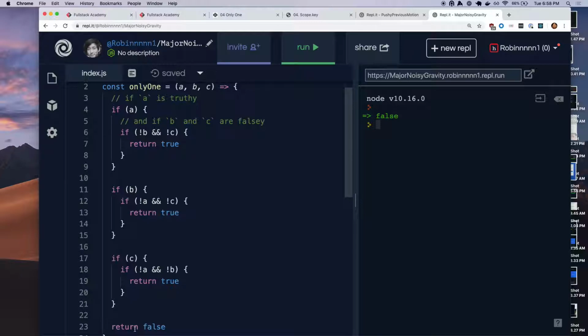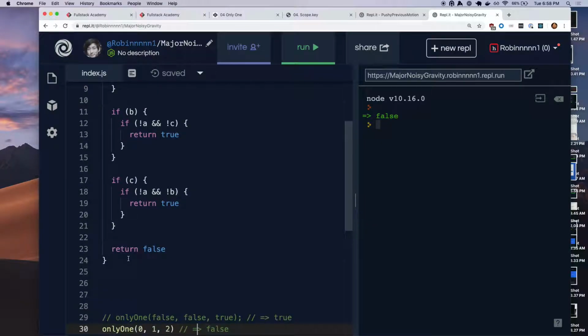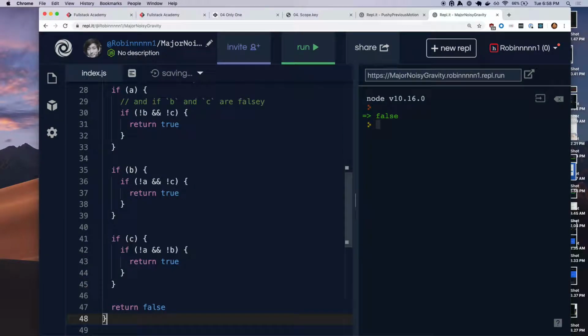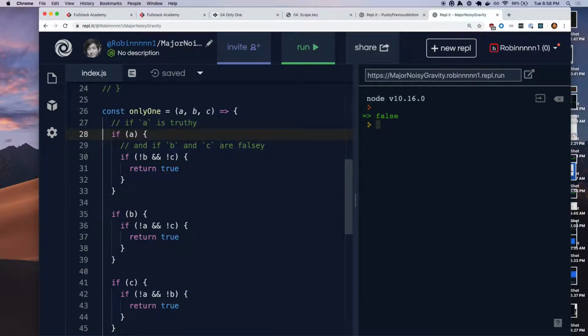Okay, cool. So the other way to do this is that dividing this up into two if statements is a little bit redundant. Let me give you an example.